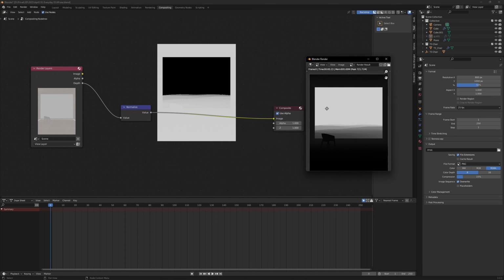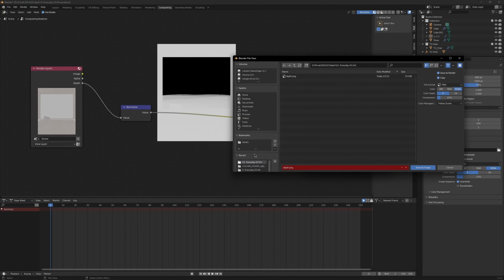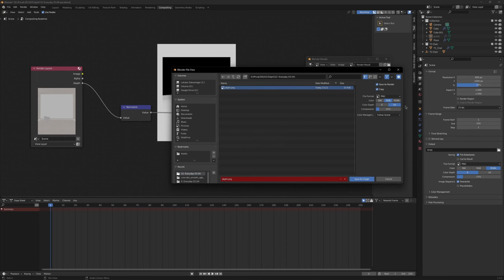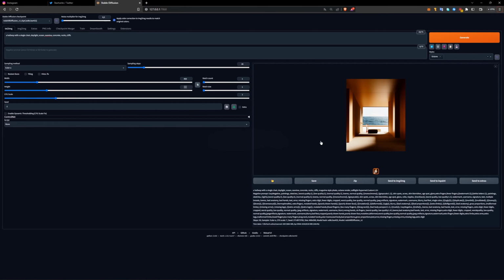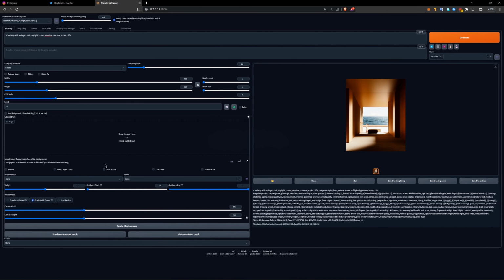And now if we were to save this image to use later in StableDiffusion, I always use RGB without the alpha channel, because it can always mess things up and we don't even need the alpha channel. I open ControlNet because we'll be using ControlNet for this one.